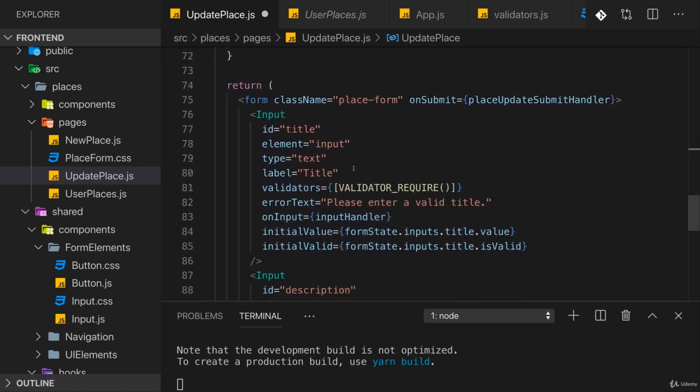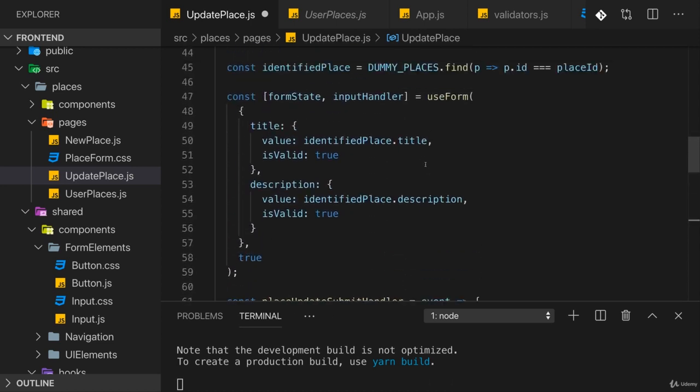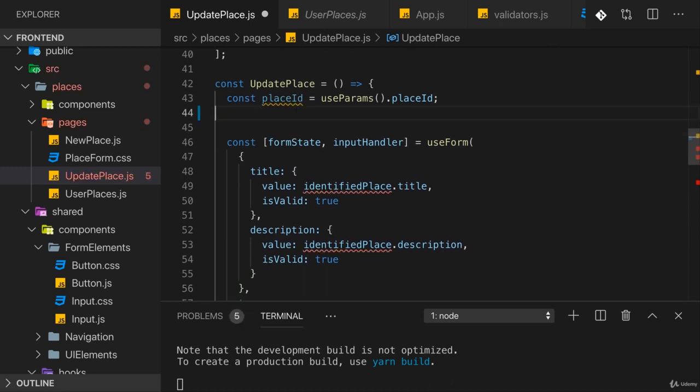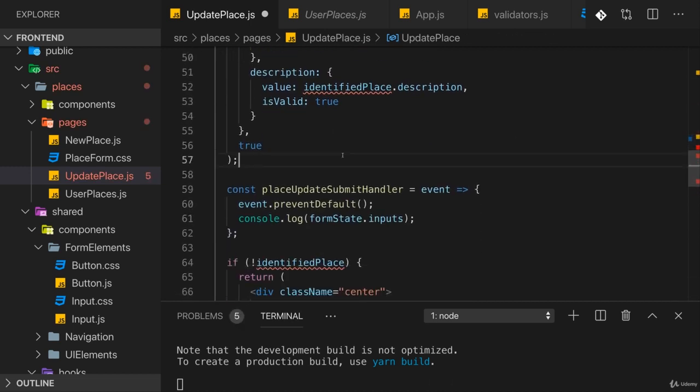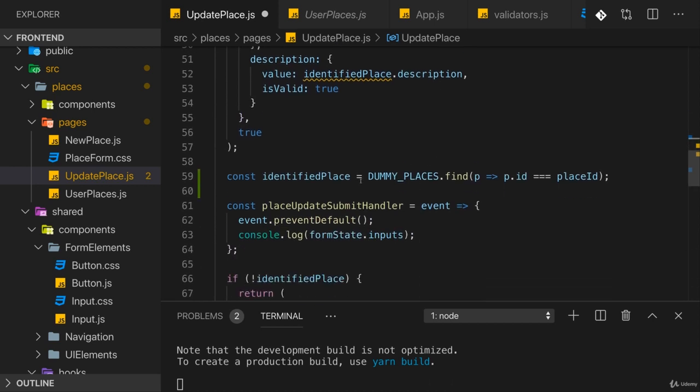But of course here, during the first render cycle, we already need information from our hook, from form state. So we need to call useForm early. Still, I want to update my form values at a later point of time once my response is there. And here to simulate this, let's just say that we get our identified place only after useForm is called. Of course, we could switch position here, but let's imagine that this is not possible because this takes longer to load. What can we do in that case?